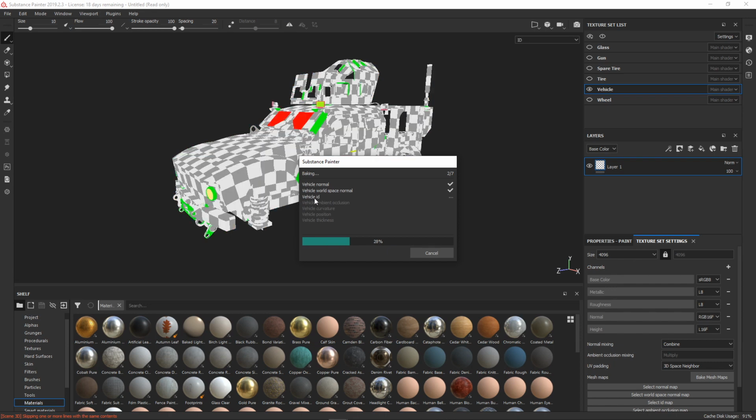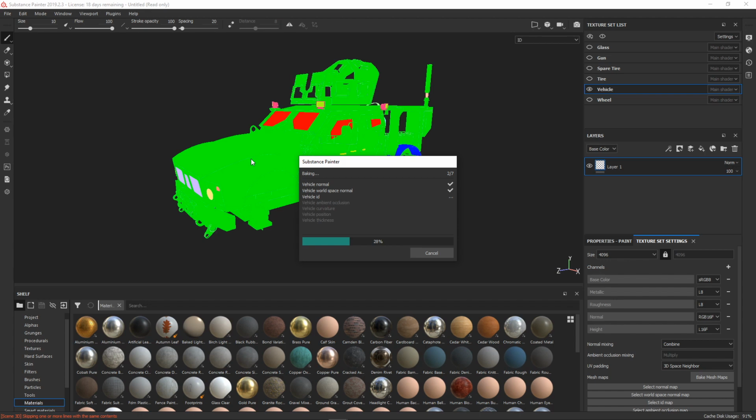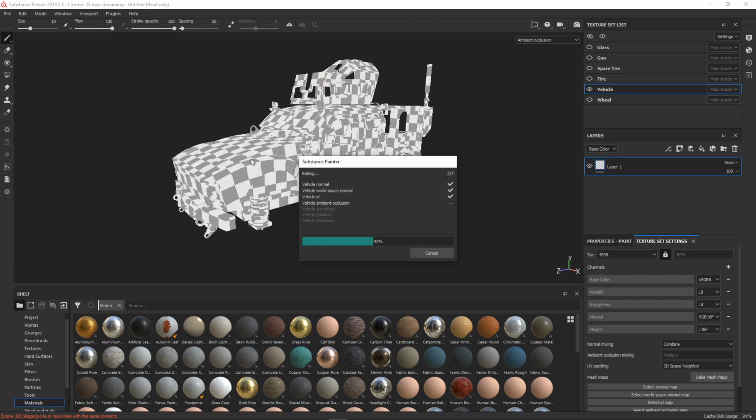I just want to show you what it does with the vehicle ID. You can see now it's building that color map that we created with Vertex Paint in Blender. So that's why we went through all the trouble, so that Substance Painter would have that vehicle ID, that color ID map to use while we built our textures. All right, this is still going to take a while, so I'm going to go ahead and pause the video and come back when it's done.